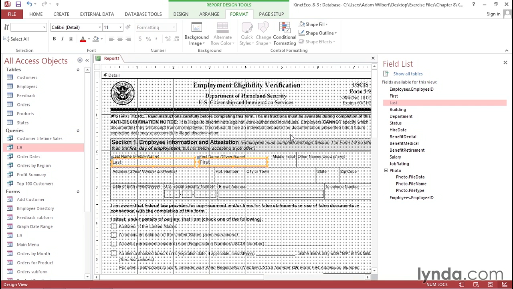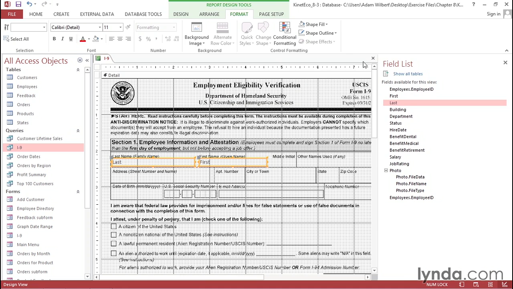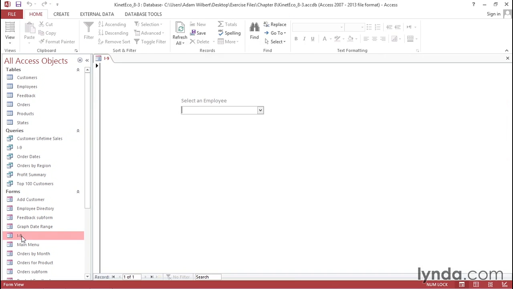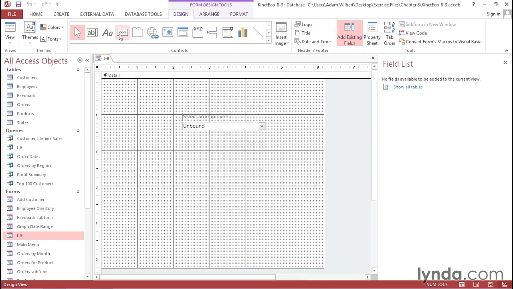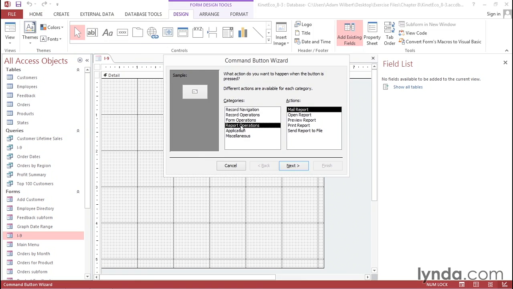Now let's go ahead and test everything out. Let's go ahead and save this report. I'll save it as I-9, and I'll close it down, and we'll go over here and select the form. Let's double click on it to open it. Let's add a quick button here to open up the report. I'll change this into Design View. We'll go up to the button control here and add one down. We're going to go to Report Operations, and I'm going to say Preview Report. That'll open it up in Print Preview mode.